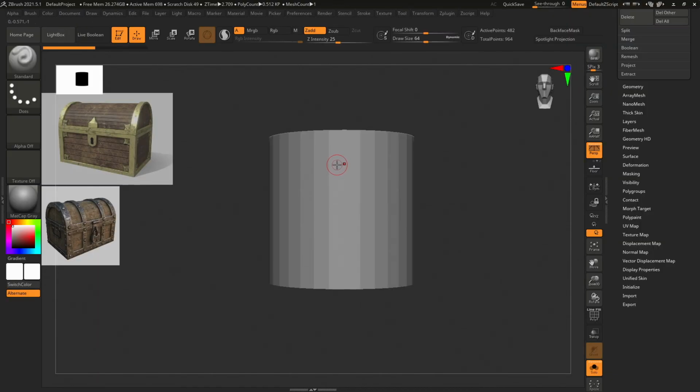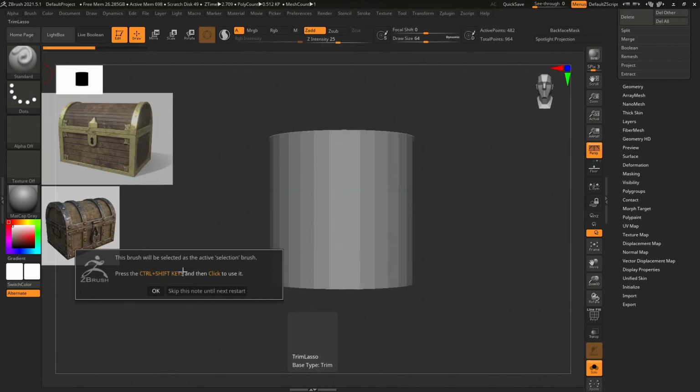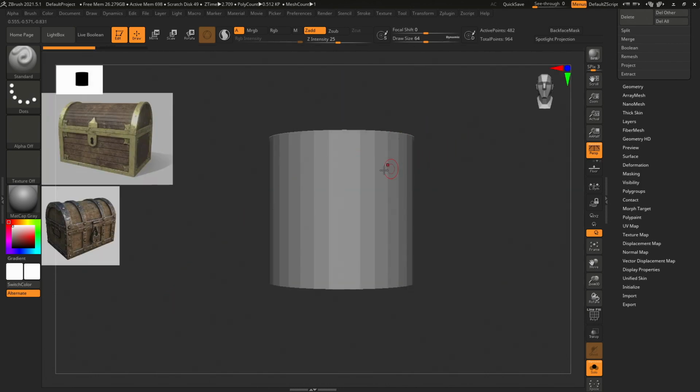Oh, wait. What do I got here? Slice curve. Okay, so what if we do trim? That's probably what I was doing wrong here.